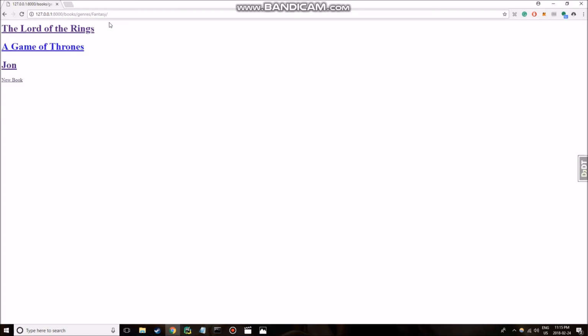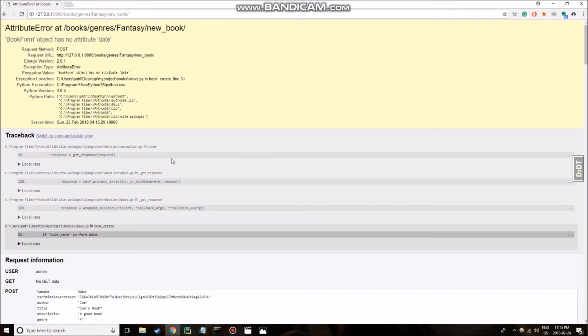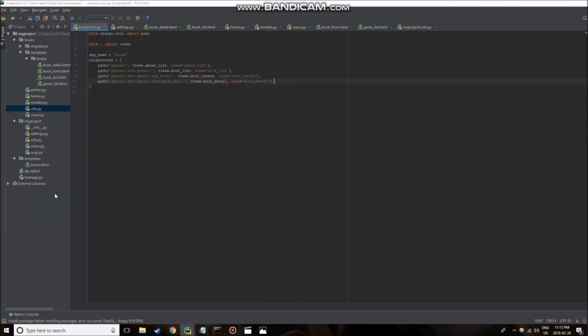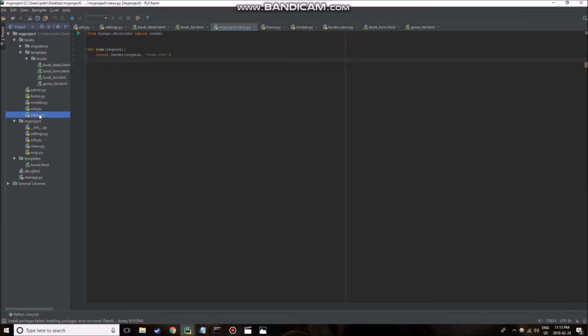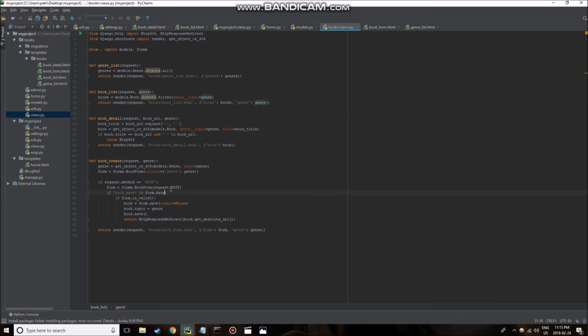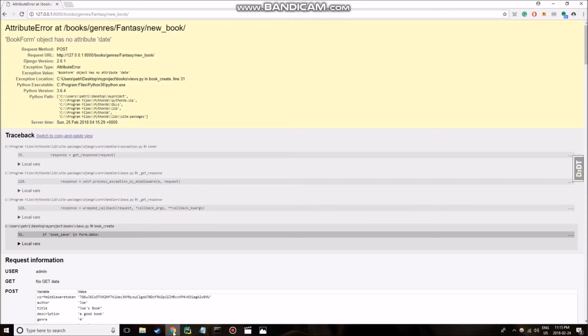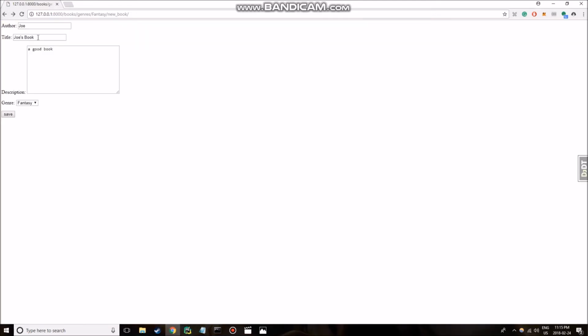I'll just make sure that the button still works. So we can go author Joe, Joe's book, a good book. And now you can notice that we were on the fantasy genre. The genre defaulted to fantasy here. So we can save that. Book form has no update. I think I know where that came from. Book.data, not book.date. That probably saved Joe's books.